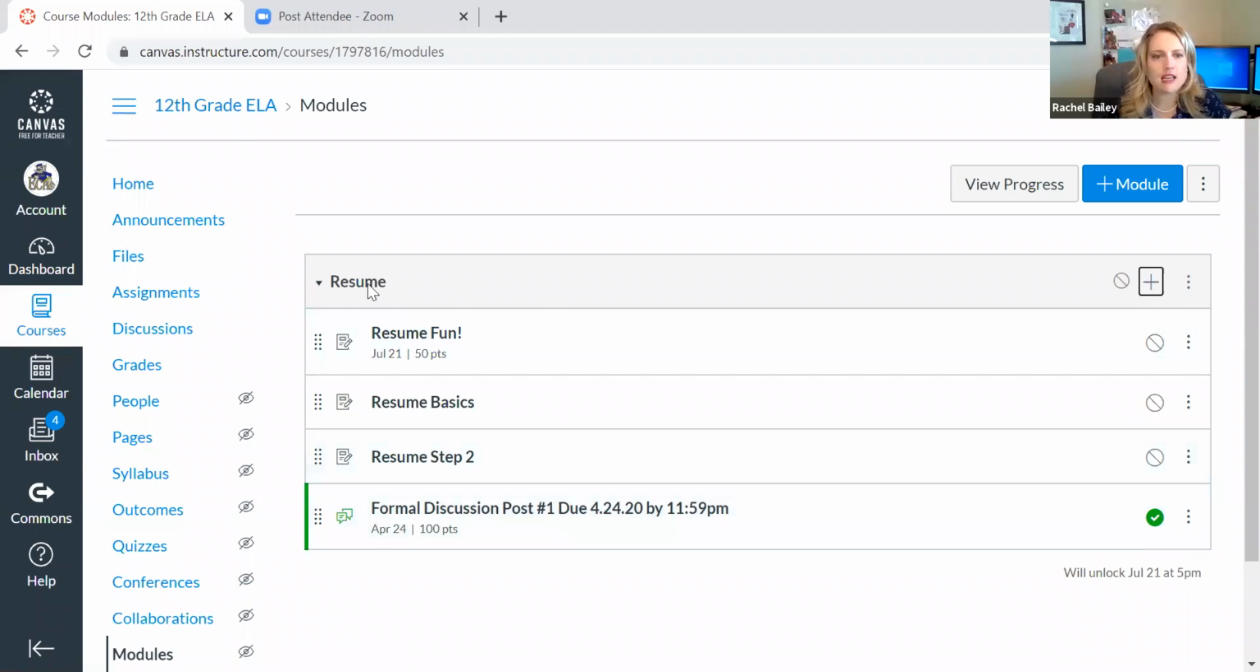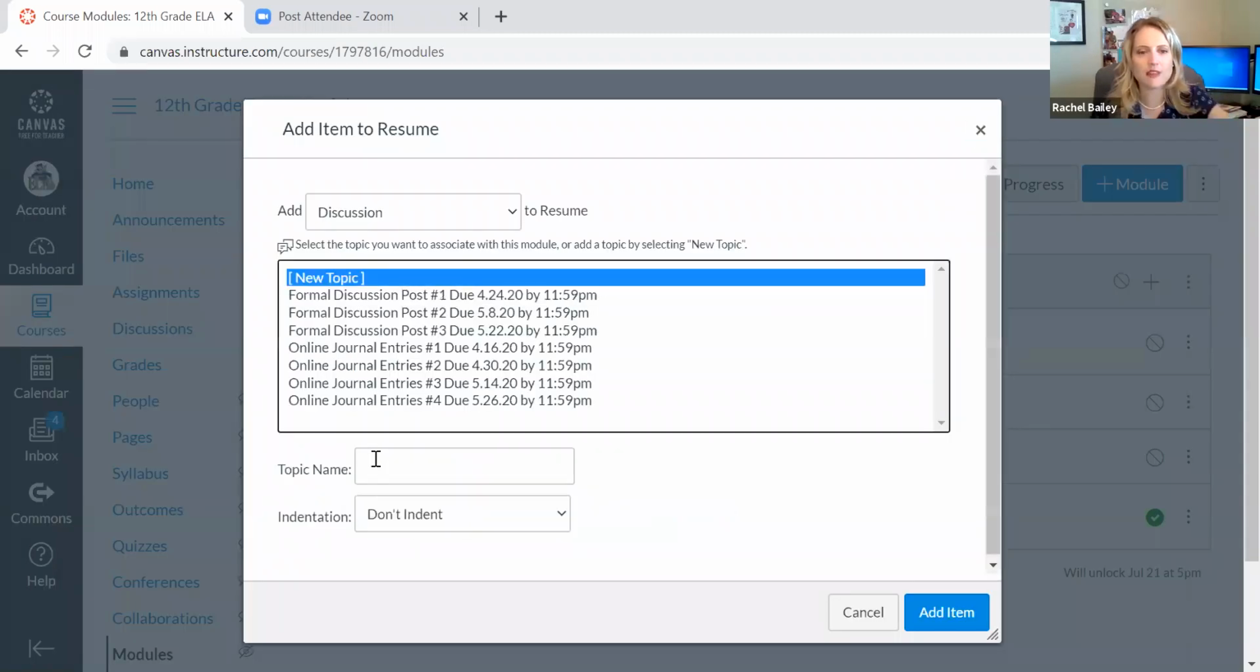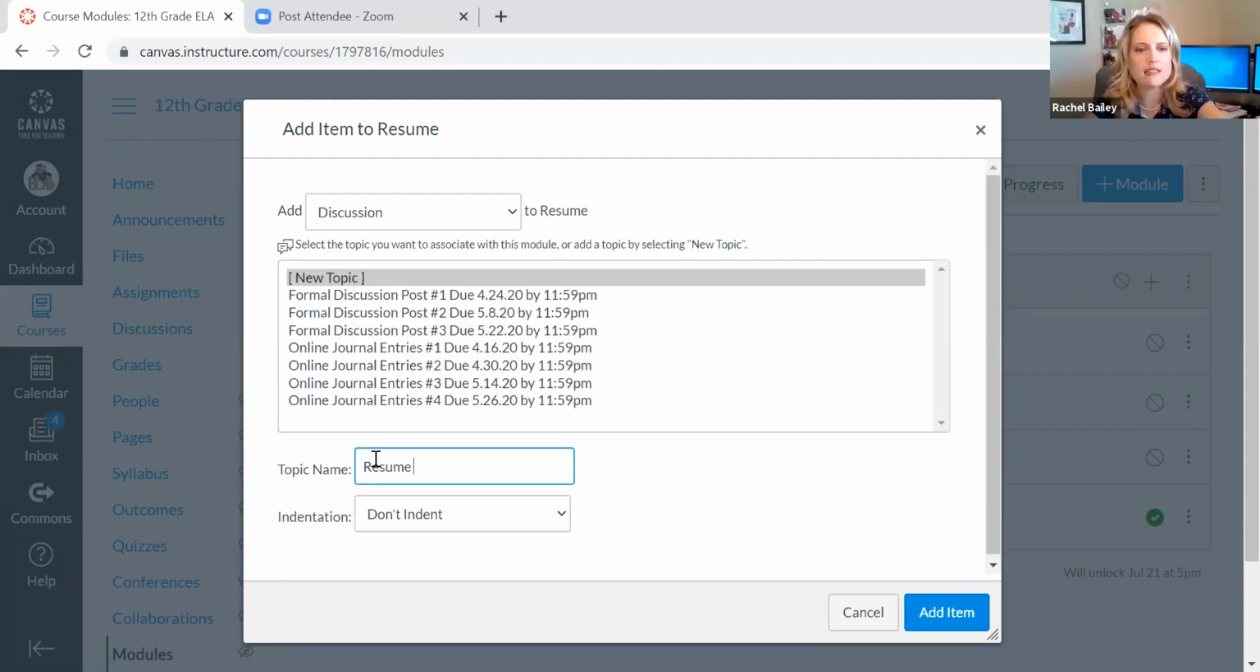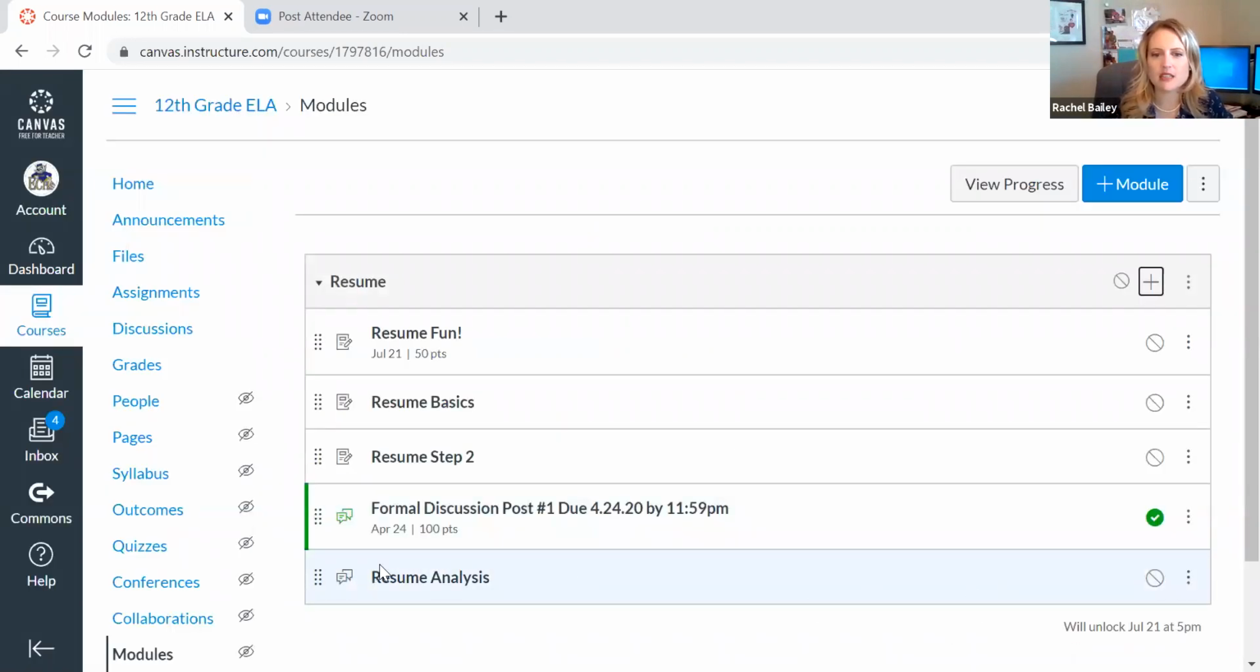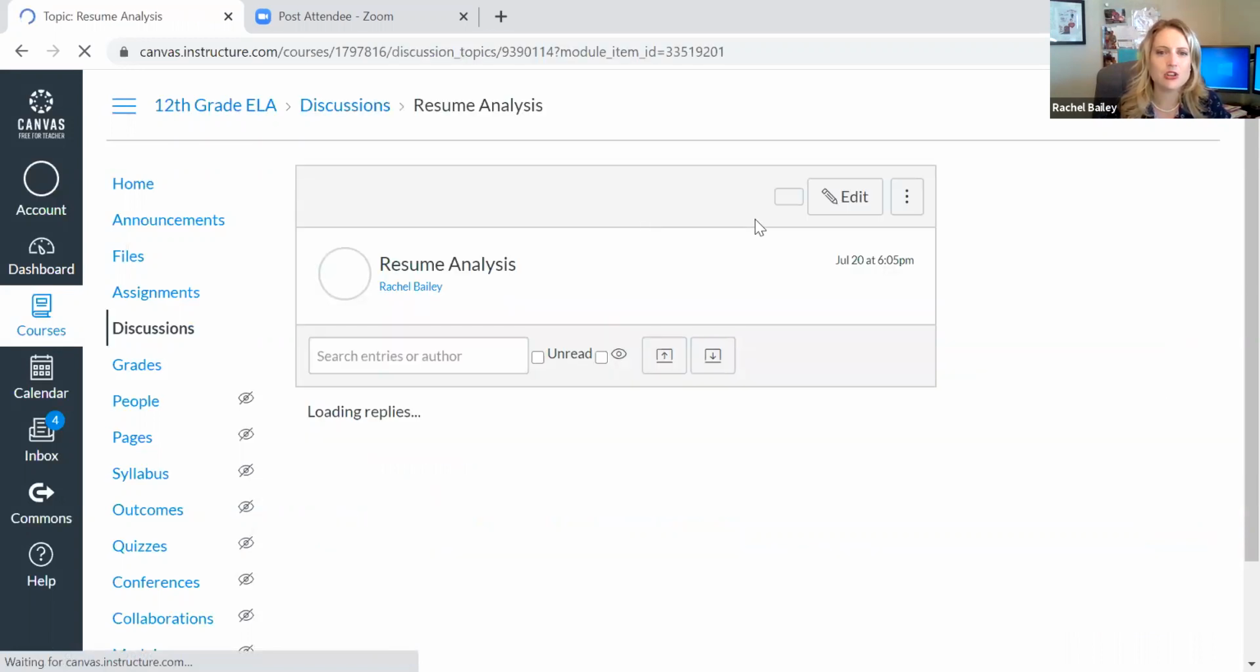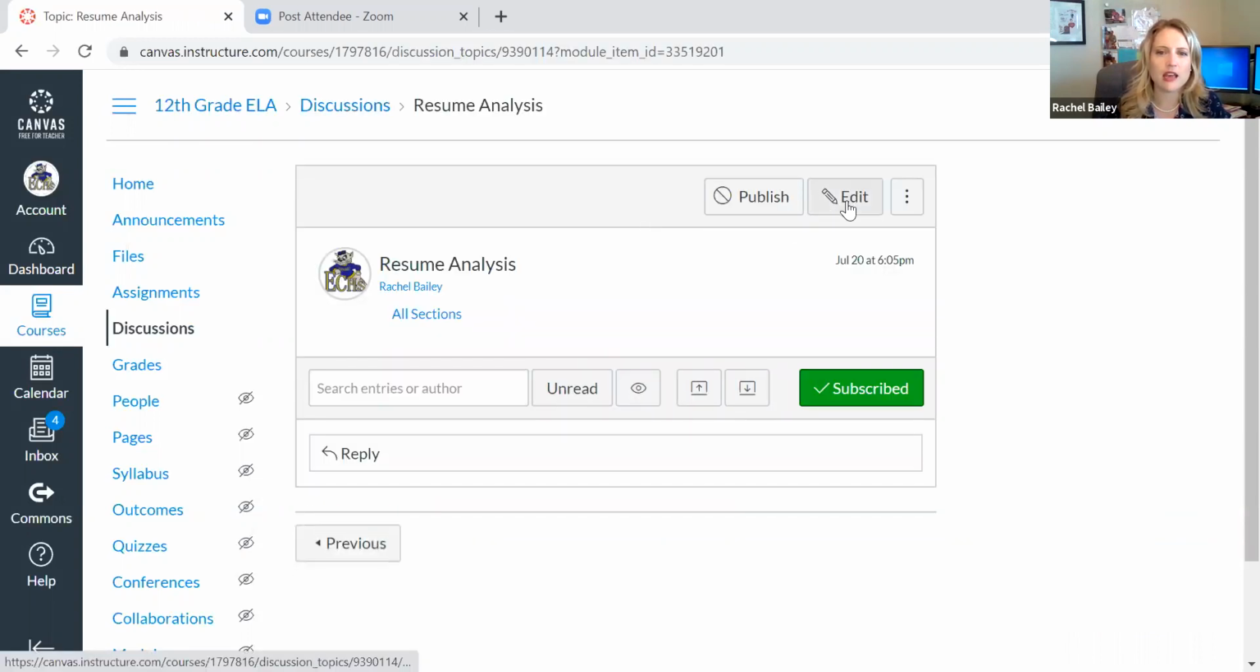But I could always add a new one. I could always create a new discussion. See, new topic. All right, so we're going to do resume analysis. We're going to look at different resumes there. Add item. All right, so there's a discussion, resume analysis. I'm going to click it. I'm going to edit it. Show you how to do that. I'm going to go up here to edit.